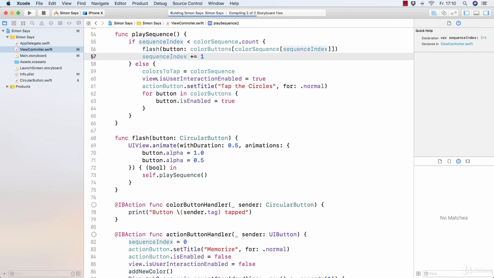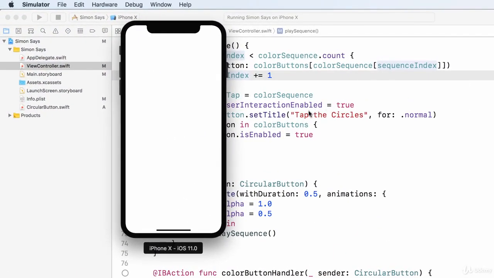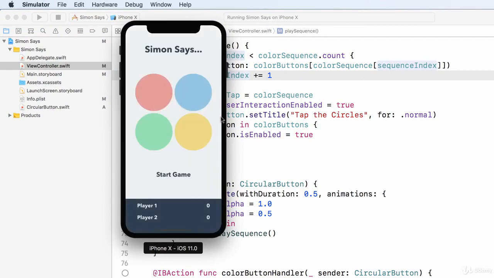Let's run the application once more to see if this works. And if it does, we should, after tapping on our action button, start a new game where one button will flash, and afterwards we should get the information, tap the circles, and should be able to use our color buttons. Our app starts, and if I now tap on start game, I can see that after a second a button flashes, in this case the red one. I can now see the information, tap the circles at the bottom, and as you can see, I'm now able to use my color buttons again. Now, of course, so far nothing is happening when I tap on them, but that's what we are going to take care of next.